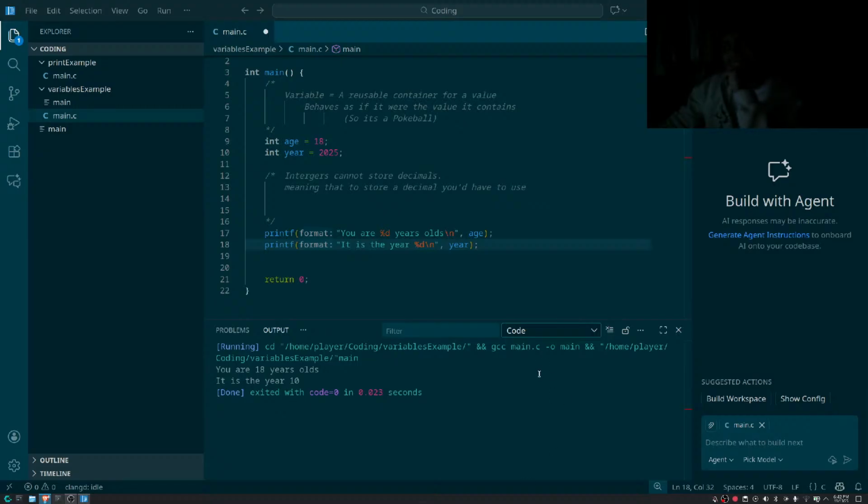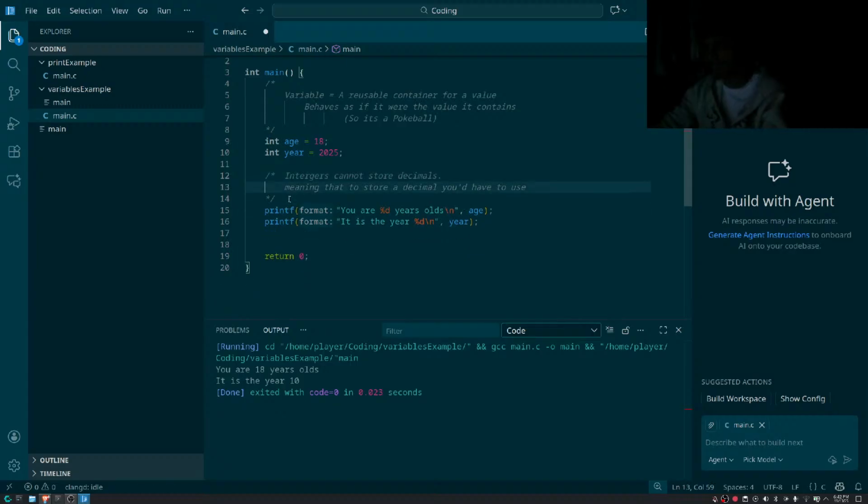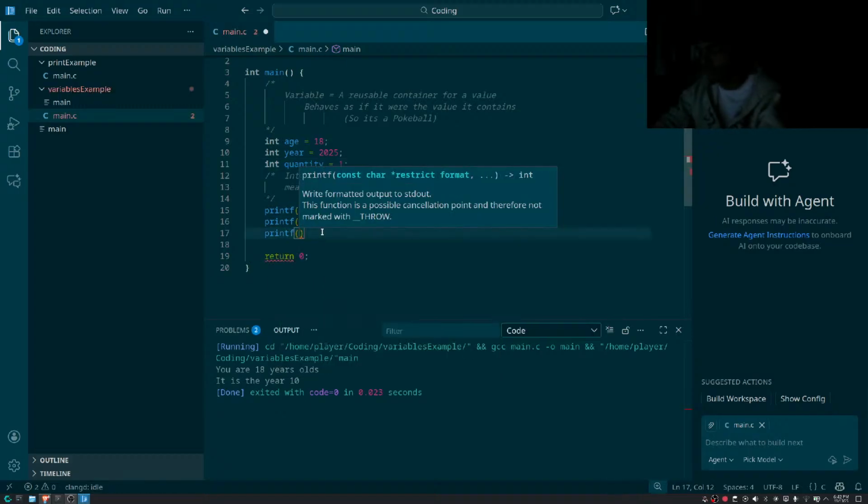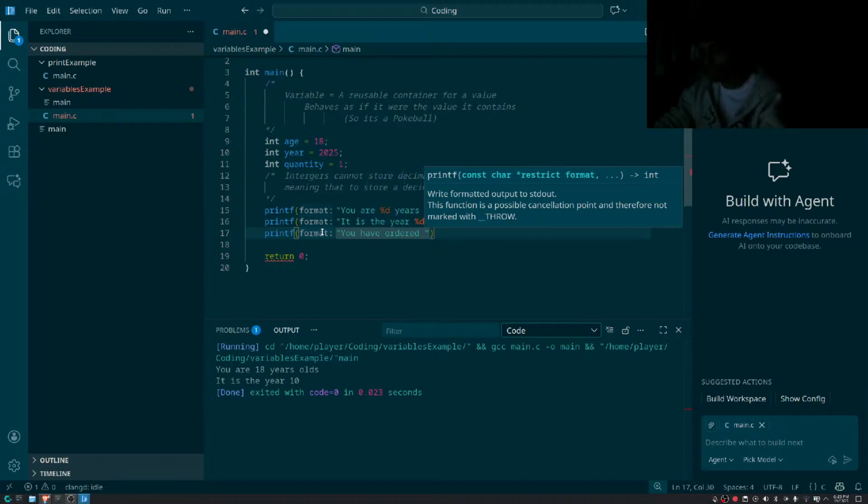Let's create another. What's another good example of an integer? Perhaps a quantity. Maybe I'm buying just one product. You wouldn't have half a product, right? Quantities would be whole numbers, typically speaking. So let's say printf, you have ordered, and we're inserting a variable, so we'll use the format specifier %d. You have ordered our variable X items. We will insert our variable of quantity.